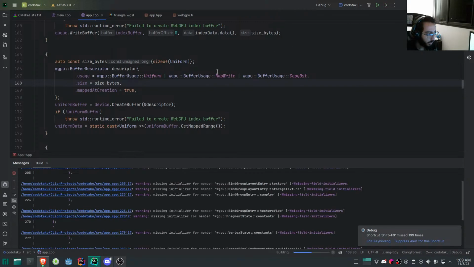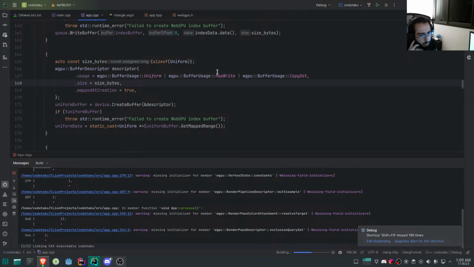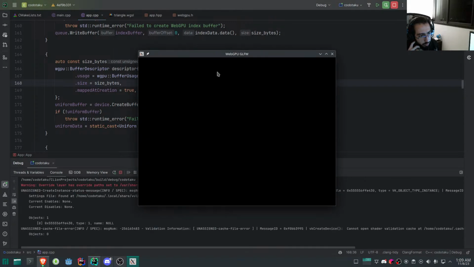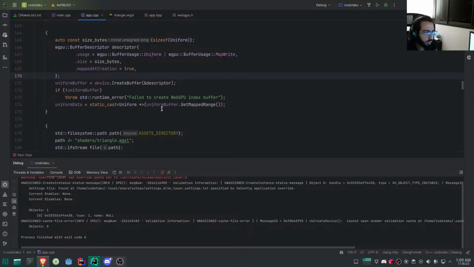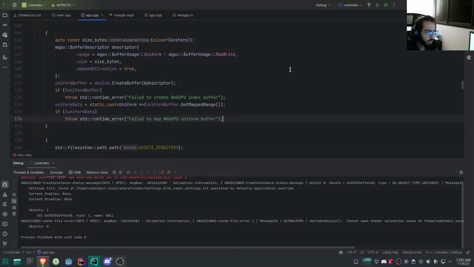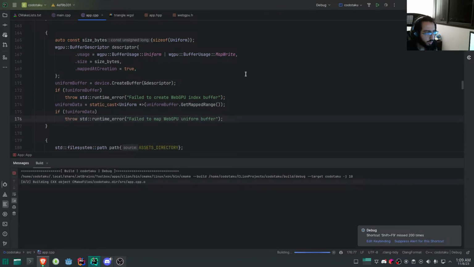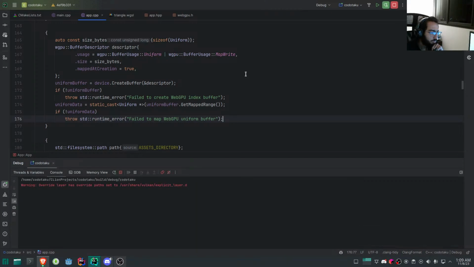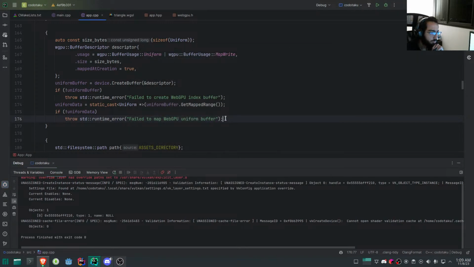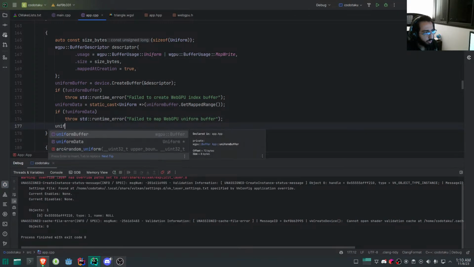Let's see. Though that shouldn't really be the case, but I don't know. Okay, so that doesn't fix it. Alright, so map write, map at creation, then we're getting the mapped range. Though if not uniform data, then throw an error. No error. Okay, what about uniform buffer?